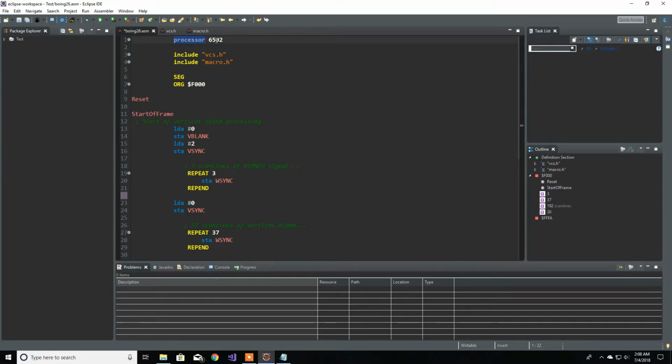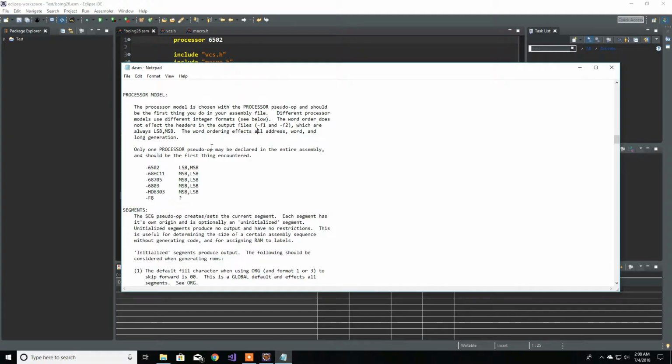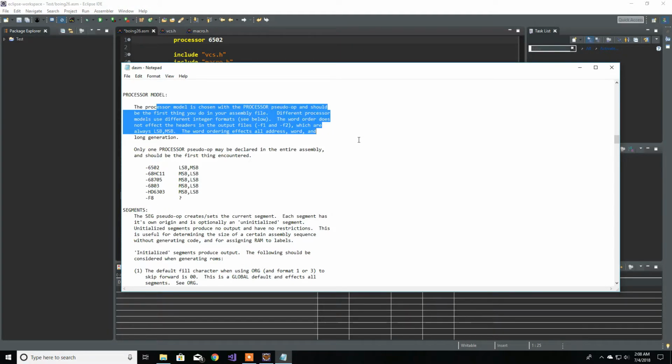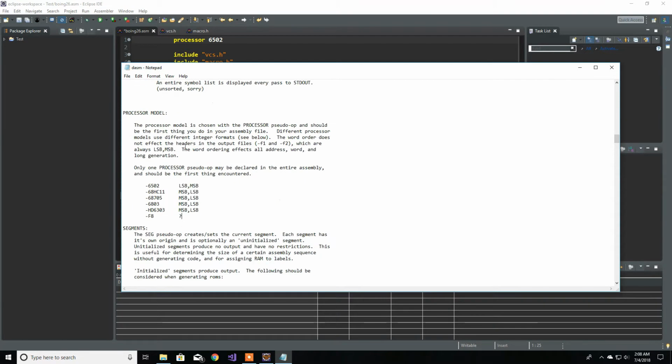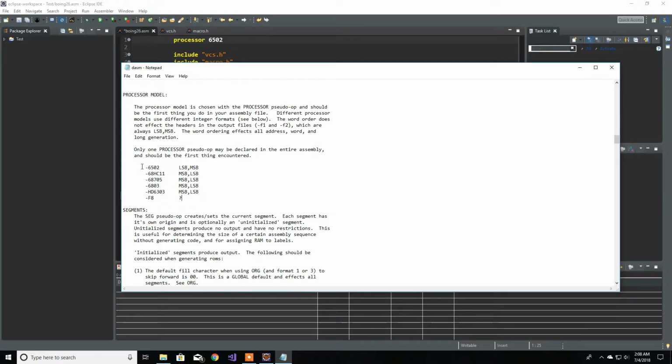The processor tells which processor it is, and if you go to a bigger description over here, here you have the 6502, the least significant bit to the most significant bit. So this is the big endian or little endian difference. Here are all the other supported processors.